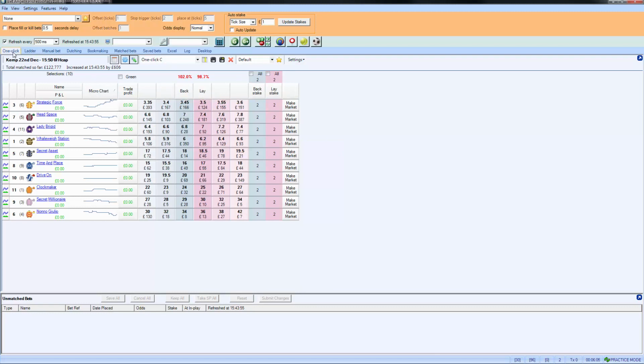Now, on the one-click screen, it's called a one-click screen for a very simple reason, and that is if we click anywhere over these prices here, BetAngel will place a trade or bet through the market at the current prevailing stake, which we've set at £2. You can see all the way down here the back stake is £2, all the way down here the lay stake is £2. So if we click anywhere on the screen, it will take whatever price we've clicked on and place a trade in the market with that particular stake.